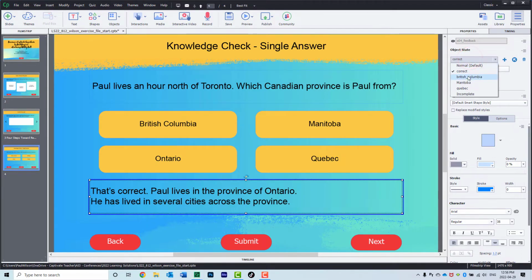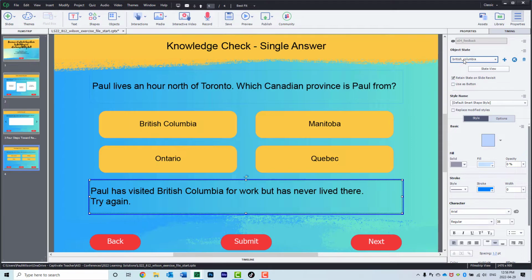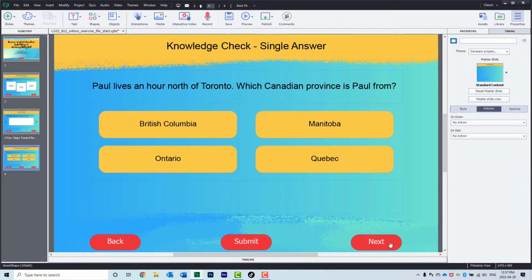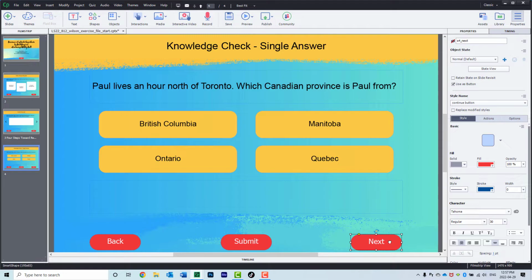And then we also have feedback for all of the answers. So if you chose British Columbia, you would get feedback specific to British Columbia, Manitoba, Quebec, and a final example, incomplete. So just a simple message, you must select an answer to submit. We have, of course, like on the other interactions, slide 4 next, and it's been set to be not visible in output, as you can see here. And there's also a submit button. This is what we'll do to check our answers.